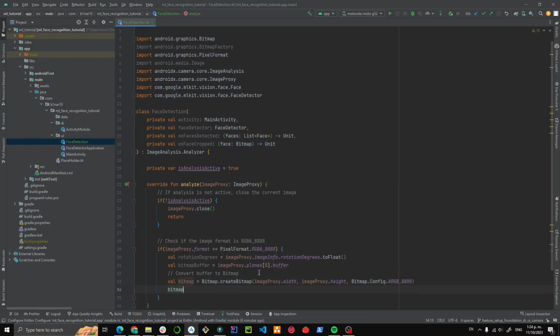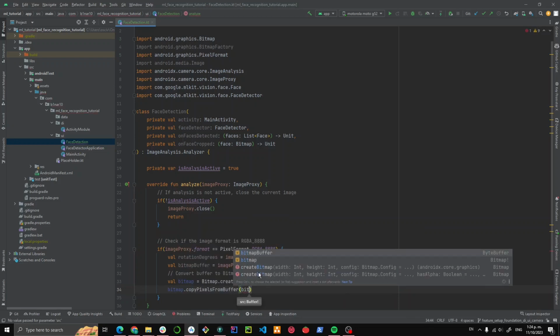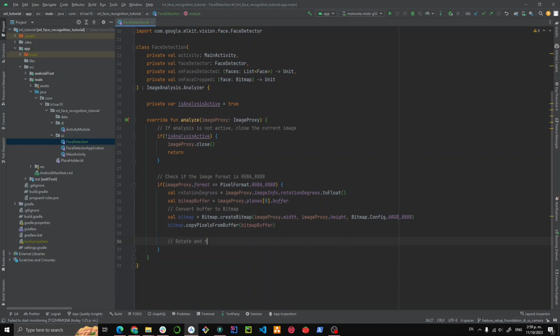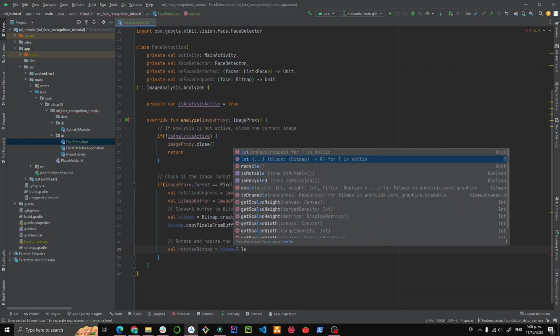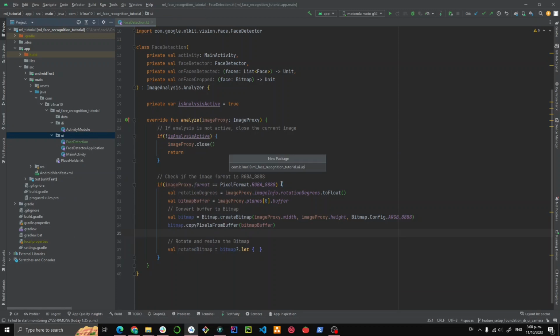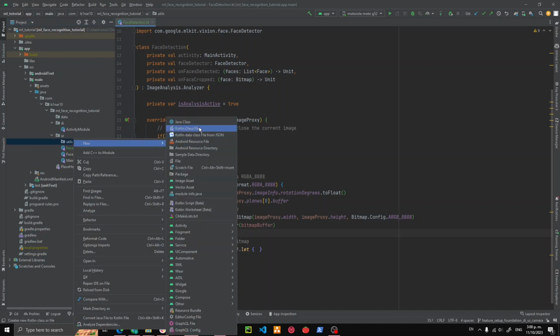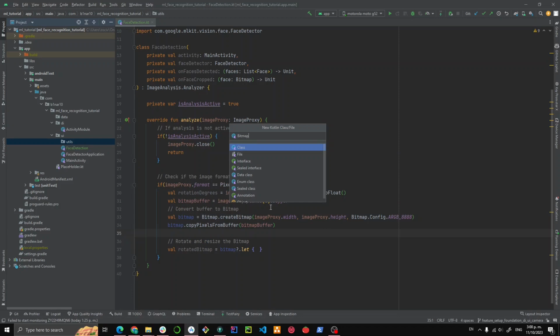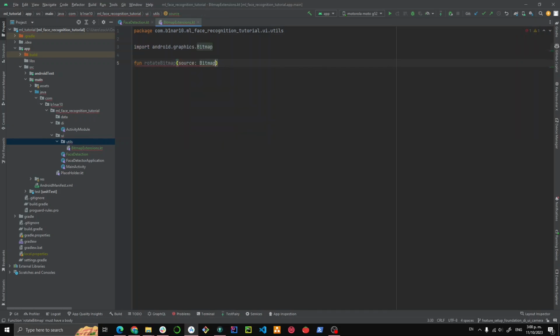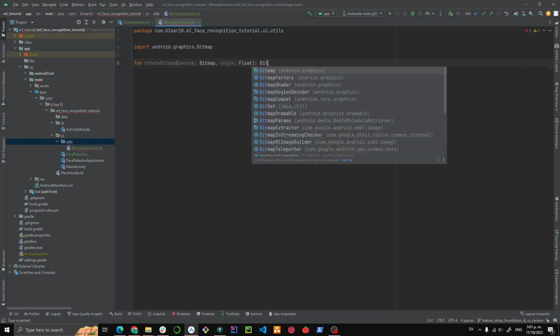So, taking that into consideration, here is where our utility function rotateBitmap enters the limelight. So let's create an extension function for that. The name of the extension file will be BitmapExtensions. Into the bitmap extension, rotateBitmap is the function we will create.